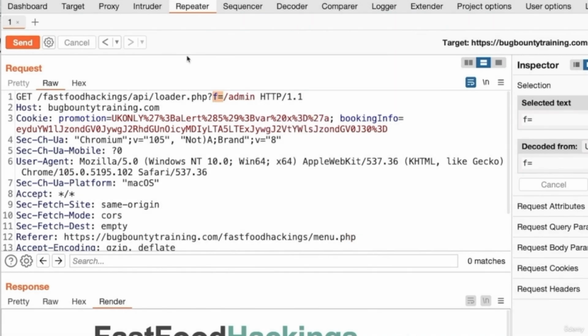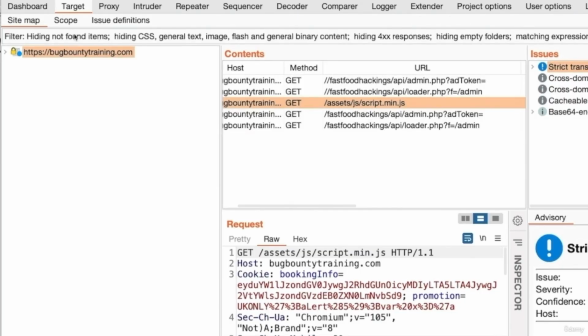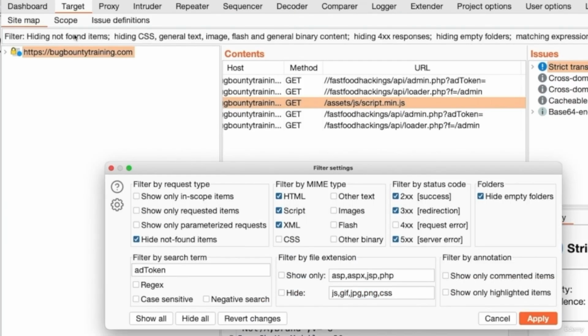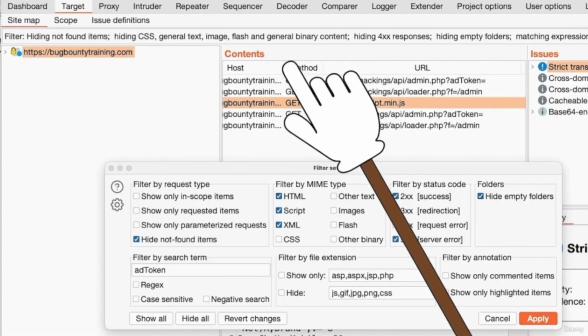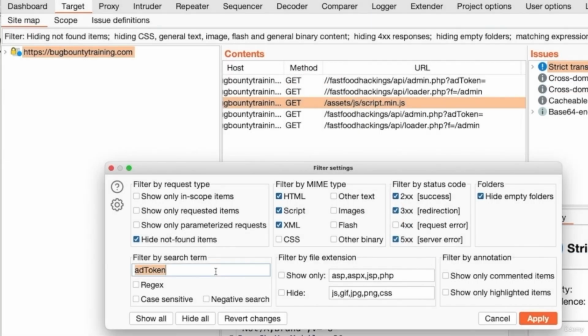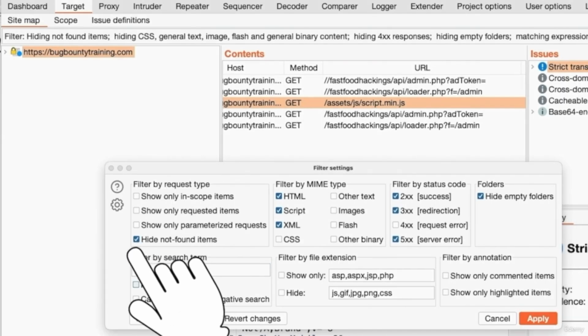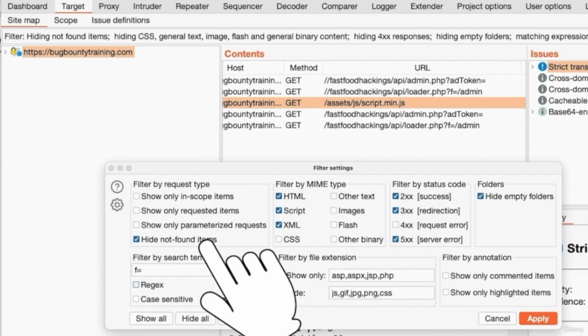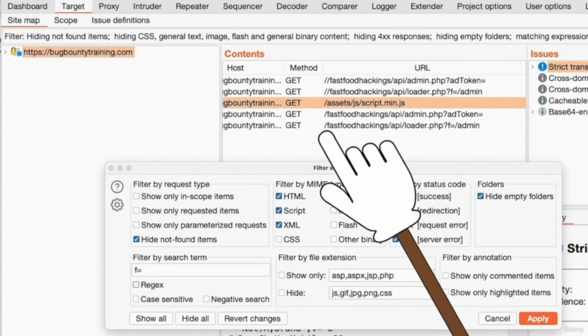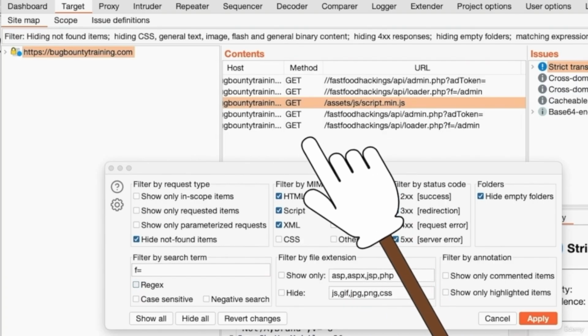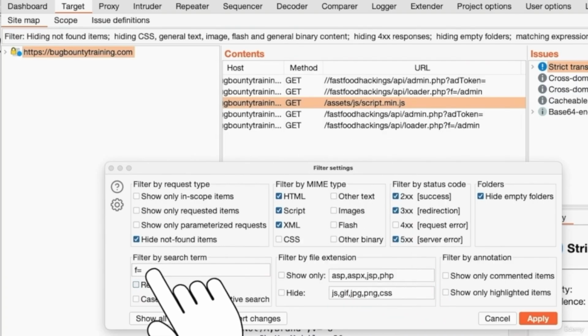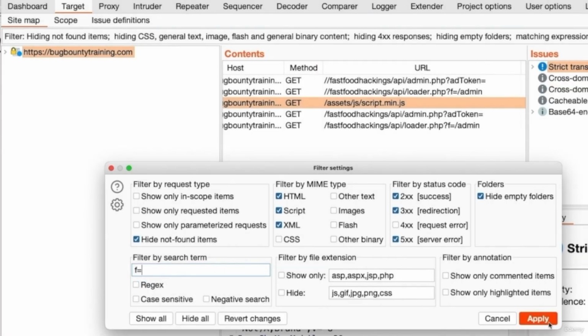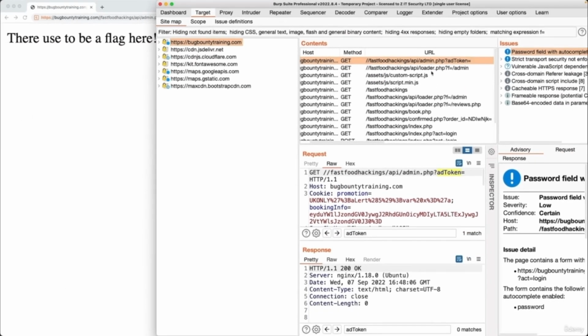And to do that, again, we're going to use the target and we're going to use the filter functionality in here, similar to what we did in the previous lecture. And instead of looking for add token, we're simply going to look for f is equal to whatever. So we're going to see if any of the code that is used on the website can give us any clues of what values we can set the f to. So we're going to click on apply, and as you can see, we're already getting a lot of results, so you're going to have to go through them one by one.